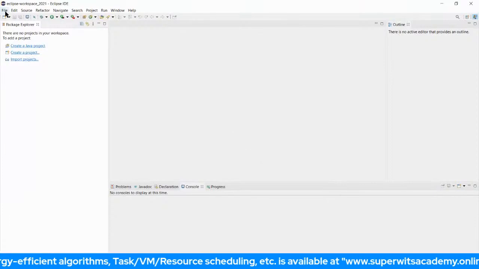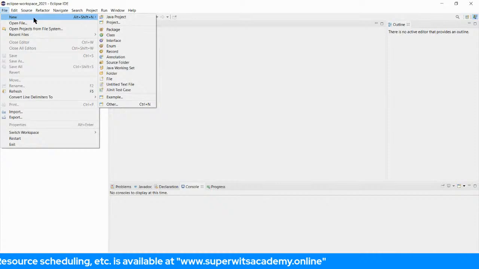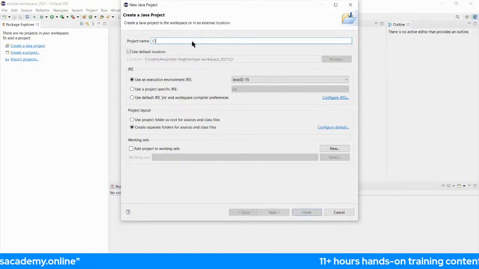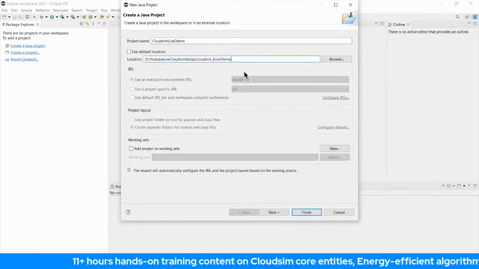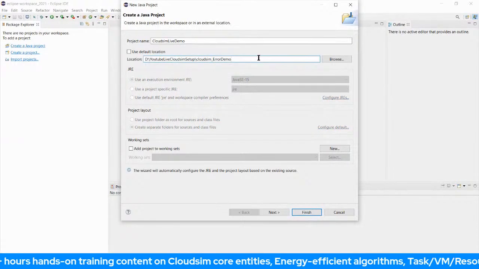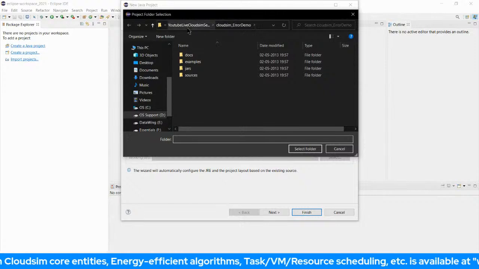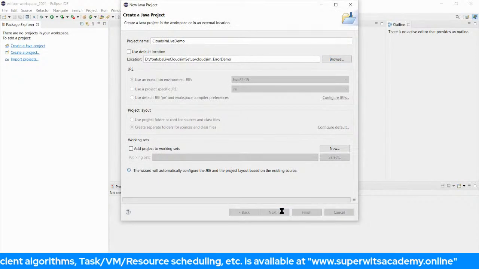So here we are in Eclipse. This is the version 2020-12. So I'm going to New, and from New, I'm going into Project. Then here I can give Cloudsim live demo. That's the name which I've given because I know I have an already existing project whose path I have already copied. So we can see the path is drawing us to the same place. Then I click on Next, right?